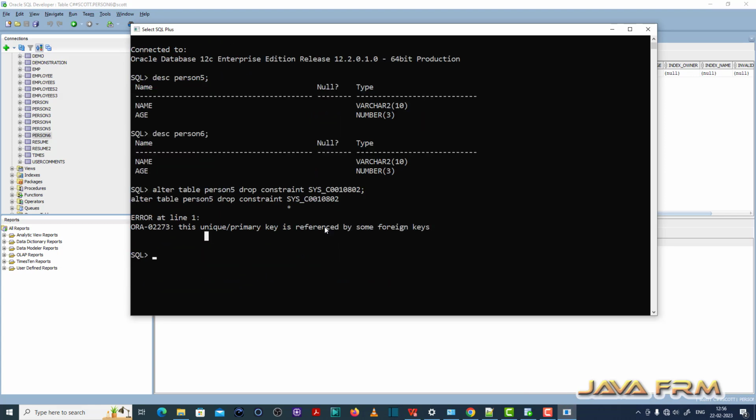Okay, so what I am going to do, let me fix it. So I am going to drop the foreign key table, drop table person 6. So all the foreign key constraints will be dropped.